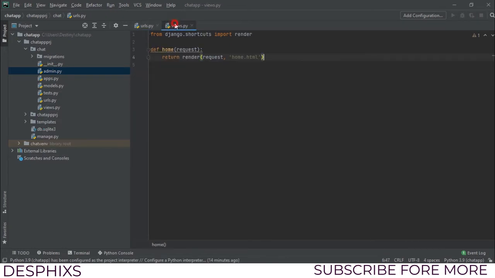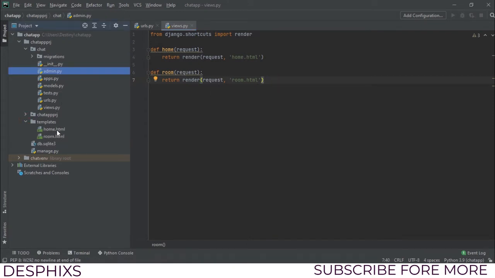Now in our views.py, you want to create the basic function for room. You could copy this if you want, or you could hard code it. So room, change this to room. Then I want to pass in room.html, just like that. And you want to make sure that in your templates, go ahead and open your template.